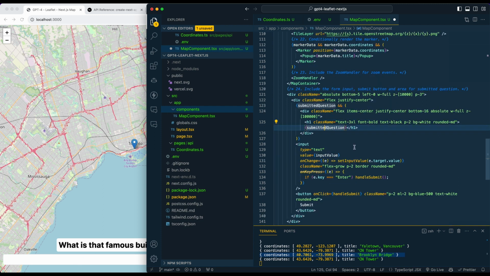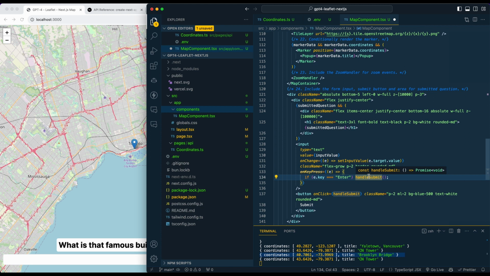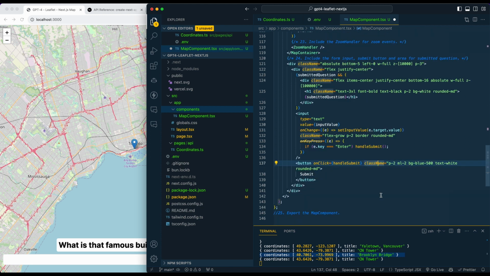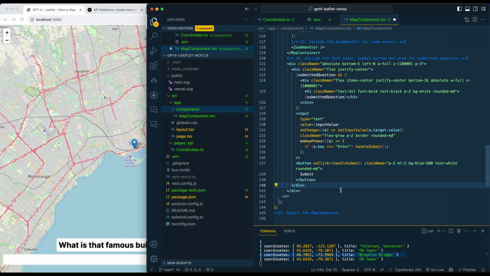So we have our submitted question, and you will see I do have a number of z-index items that are being pulled to the front here. That is largely because there is z-index within the Leaflet library. So I'm just being a little bit more opinionated to pull those things right to the front to have them on top of Leaflet. So we have our input, we have our submitted question like you see here. So it's simply listening for the enter key as well as the submit button. And then from there, that's pretty much it.